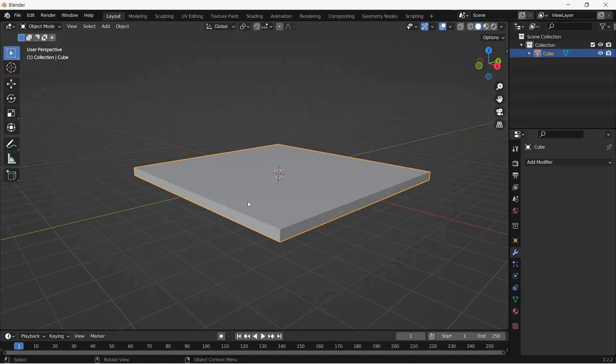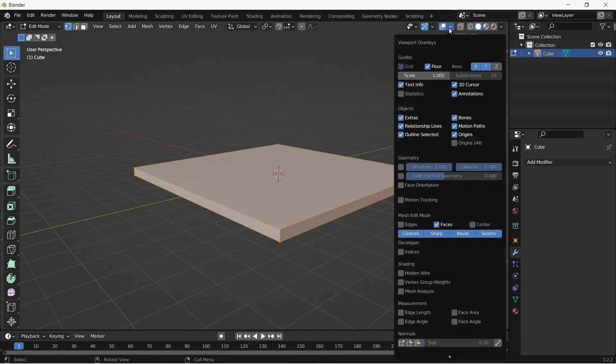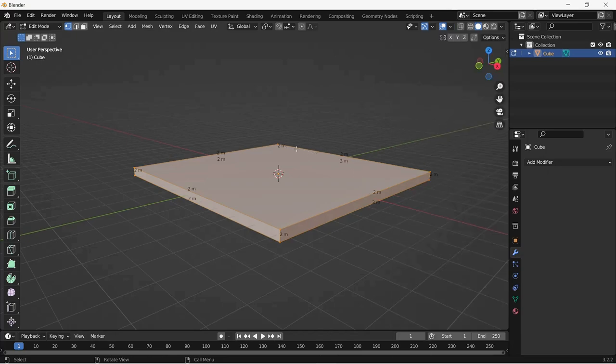If you want to create models according to real life scales and accurate precision, in edit mode, go to the overlay tab, drop down and select the measurements that you want to display. It could be the length, the angle, or the face area of your mesh. This will be essential for you if you're doing a lot of 3D printing.